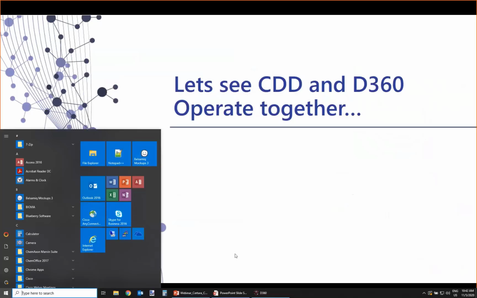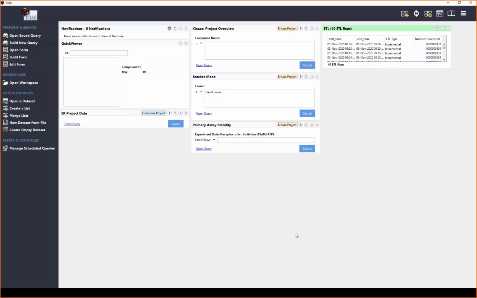So here you can now see my G360 dashboard. The key part of this dashboard are these widgets. Here in the center of my column is one called Kinase Project Overview. This is a data view that is essentially being saved into a Kinase project workspace and therefore shared to every member of that workspace.